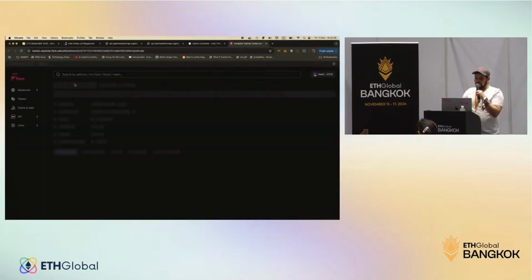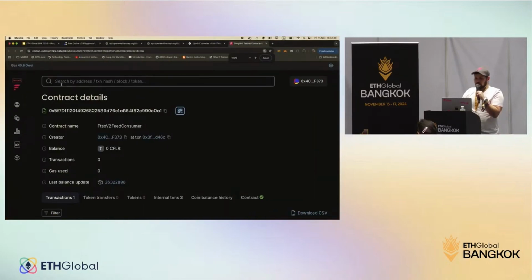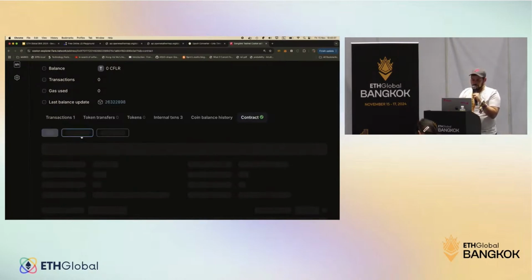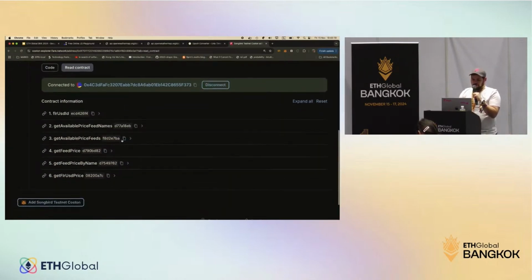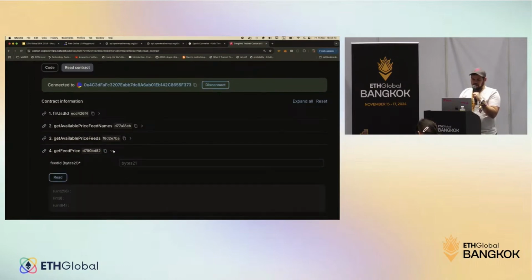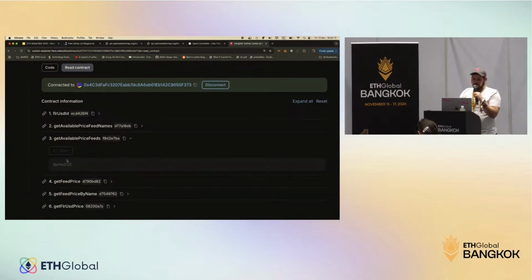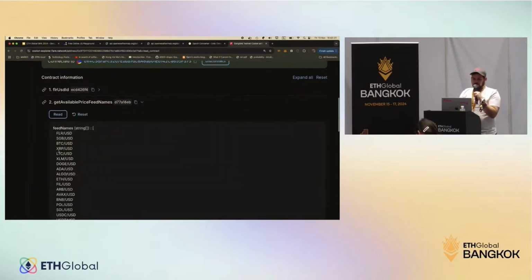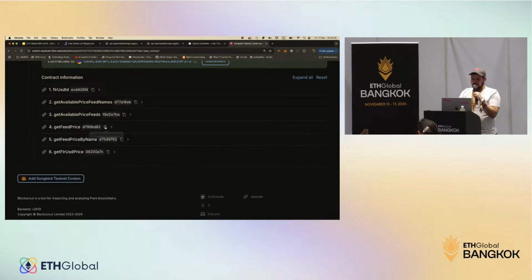Okay, that's the deployed contract, and as I said before, we're an EVM chain, so all the tooling you're familiar with is already available. You don't have to change anything. Okay, so you have a contract. What you need to do, you can read the price, and let's see which feeds are available by name. And here's a bunch of feeds that are available, and I'm just going to copy that one and check it here.